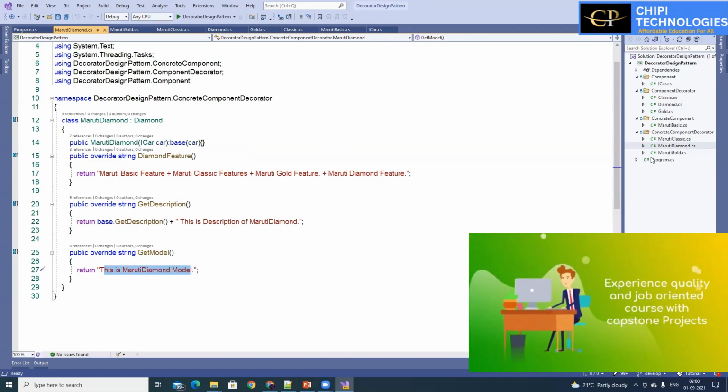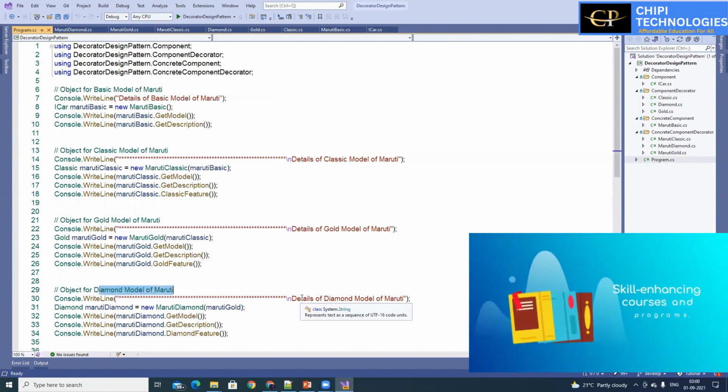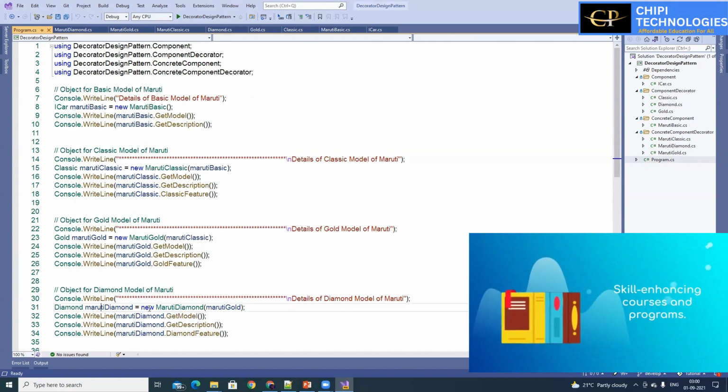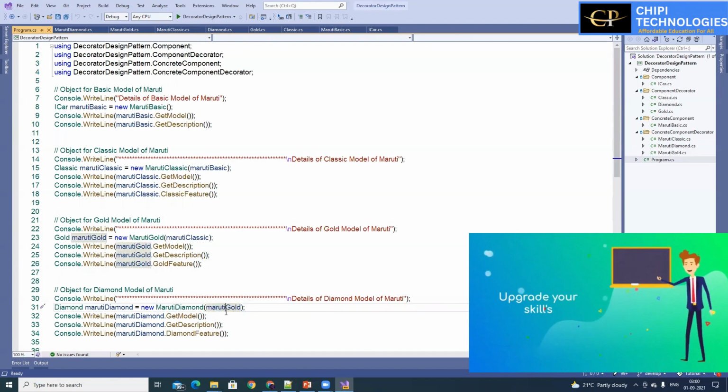Now let's run this program, right? So if you see here, this is diamond, right? Diamond model of Maruti. Details of diamond model of Maruti. Again, what I'm passing here is Maruti gold. Okay, so this is something that you need to take care. So I'm passing now Maruti gold here, right?